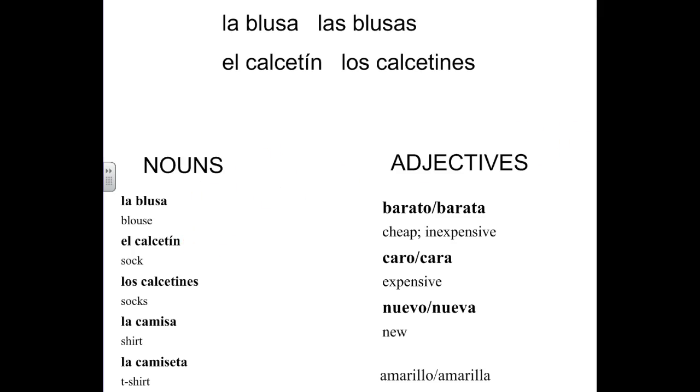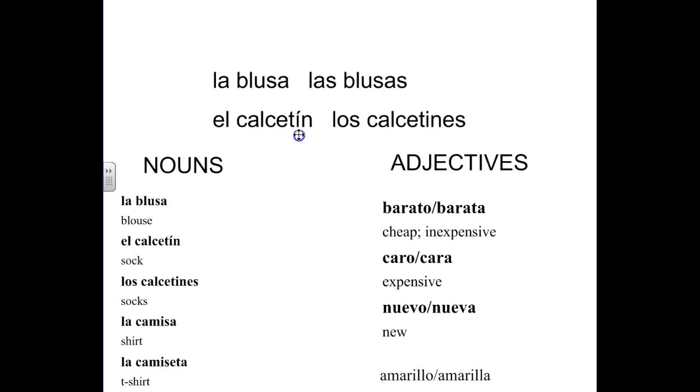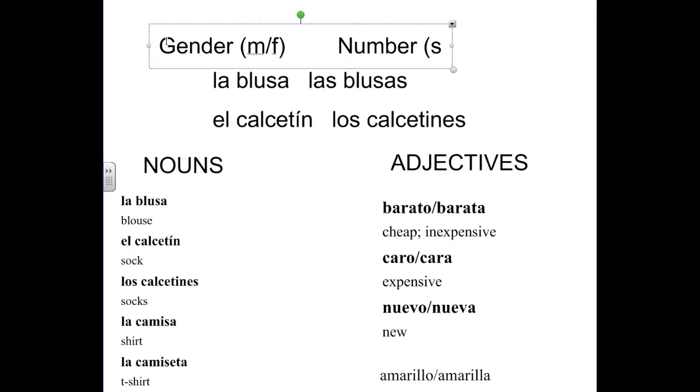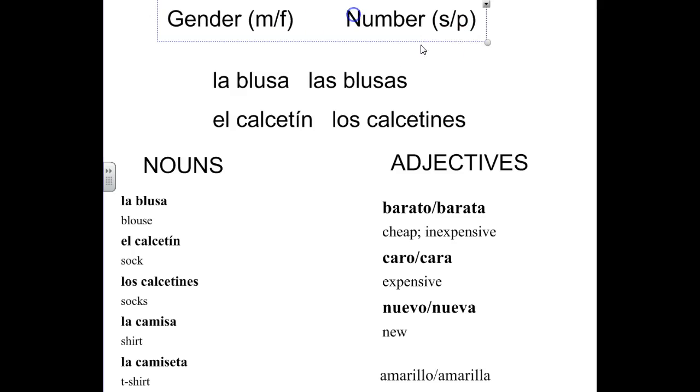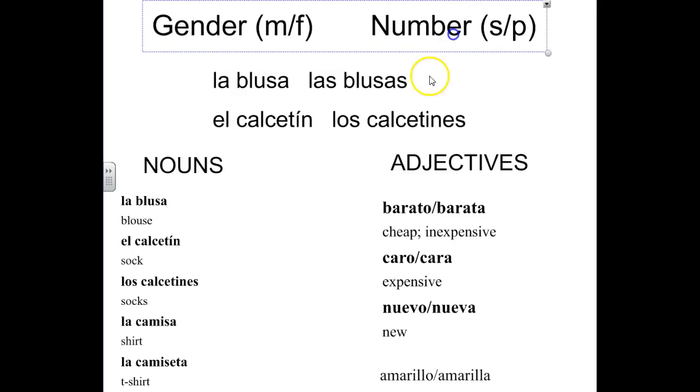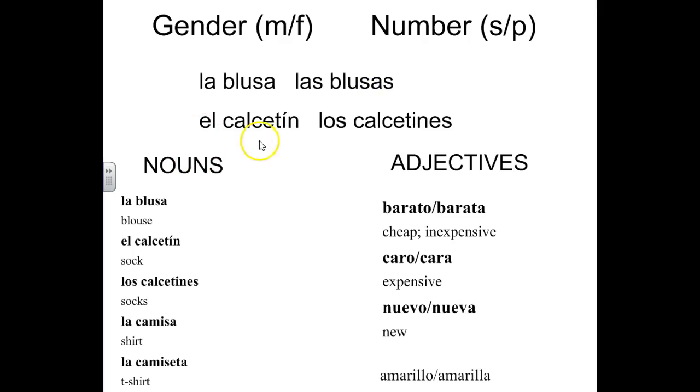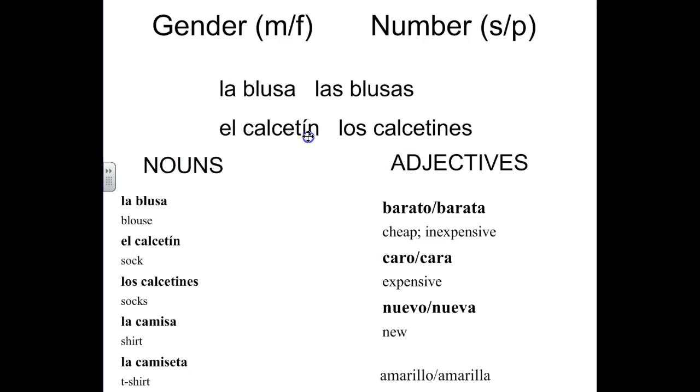And what we're talking about with agreement is that they need to agree in gender. Is it masculine or is it feminine? And they also need to agree in number. Is it singular or is it plural? Both of those things, gender and number, are essential when you're going to use a noun and an adjective, whether it's in a sentence, as I said before, or you're going to just give a little quick description of something, okay?